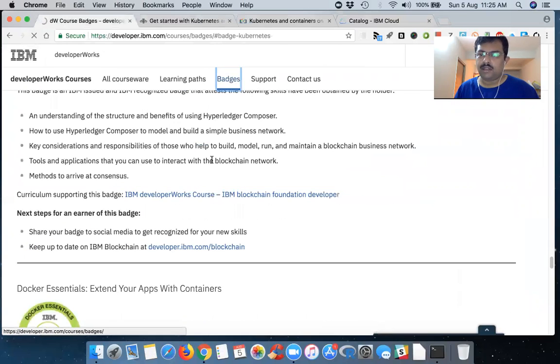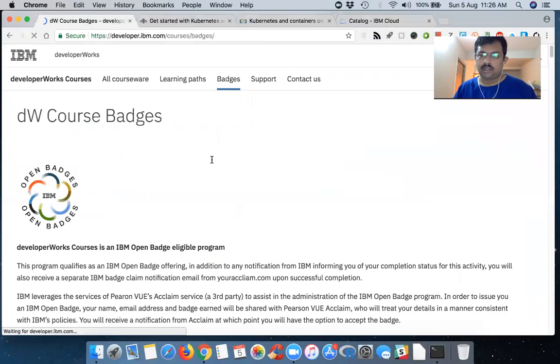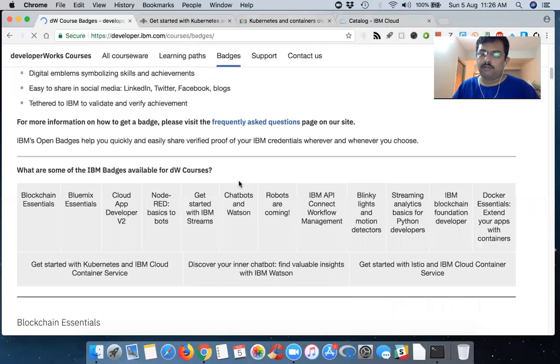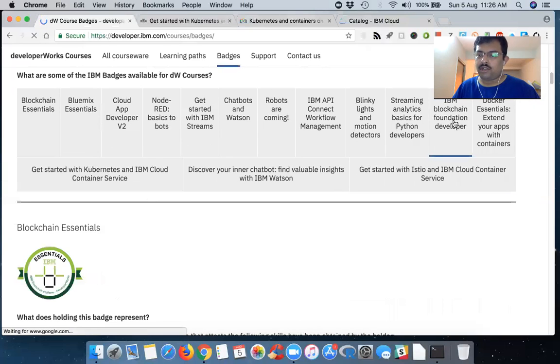On this badge page, there are all the badges that we have covered. We started in week 1 with blockchain essentials, and then last week we covered the blockchain foundation developer course. So these are all in progression on the same page, so that you are able to follow these courses: blockchain essentials, Bluemix essentials. Then we did Node-RED, basics to bots, which was covered by Mahitab. And finally, this week we are covering getting started with Kubernetes and Cloud Container Service.